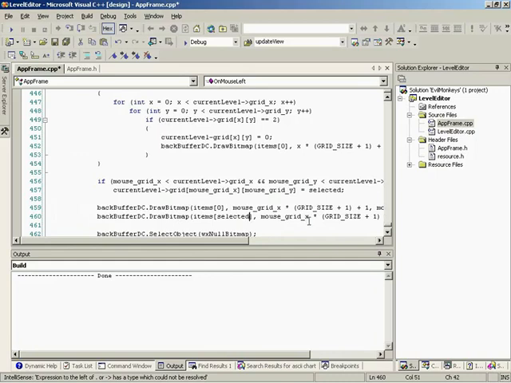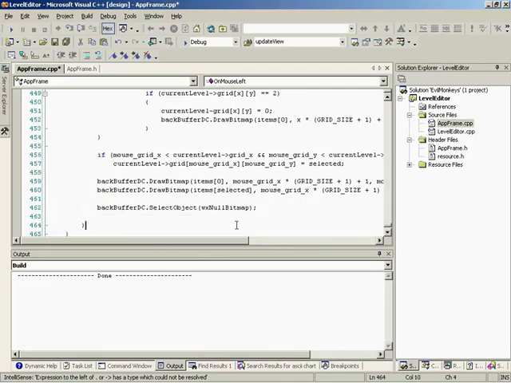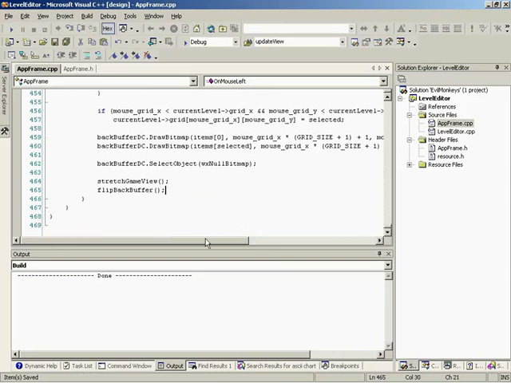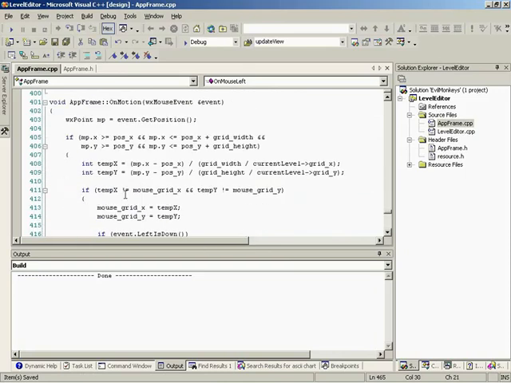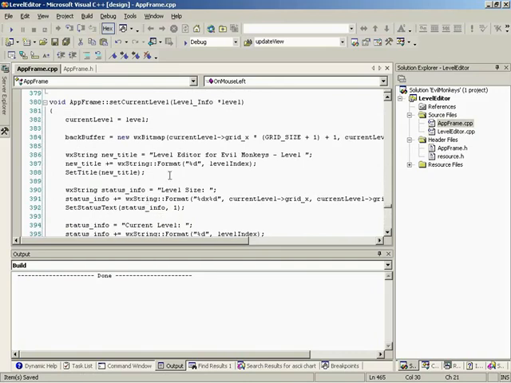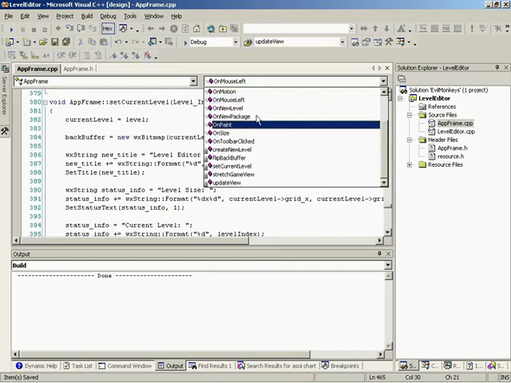Right, for sure. So with that, we want to make sure that we update everything. So let's go ahead and call stretch game view and our flip back buffer. So there we have it. We have both of the on motion and on mouse left. The last thing we need to do is remember in our stretch game view we need to update the things that we've been using this entire time.